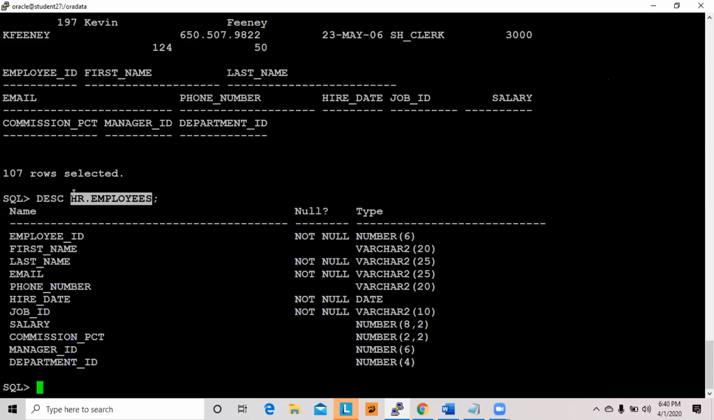Now let's continue. Okay, flashback, recovery from failed transactions. Next question. What are the different types of undo information? Uncommitted undo information, committed undo information, and expired undo information.